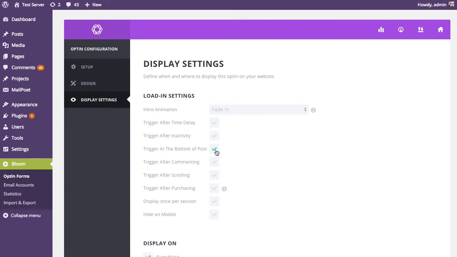Next up is the trigger at the bottom of the post, which, like I said, will trigger the pop-up once someone's finished reading the post. This is one of the best triggers because it does a good job of targeting users when they're engaged. So they've already read your post. They've obviously enjoyed it if they've read it all the way through. So they're probably a good candidate for a subscriber. And in addition, using only this trigger won't interrupt them during the reading process because it only displays after they're finished reading.